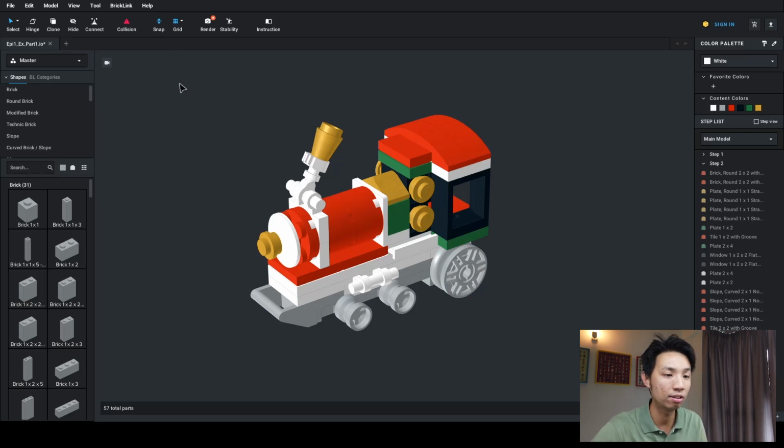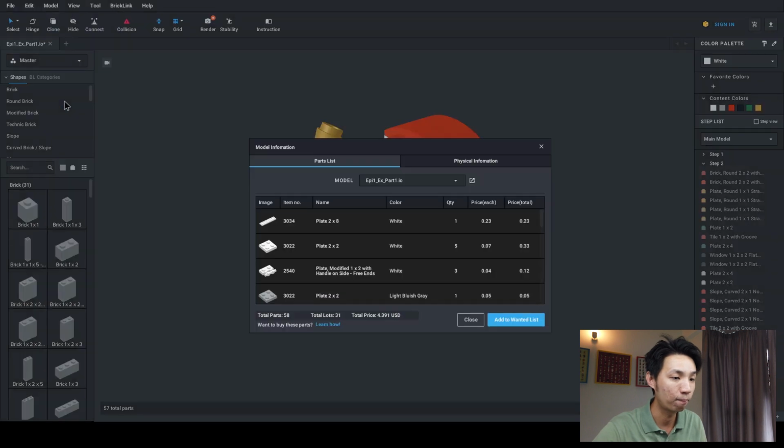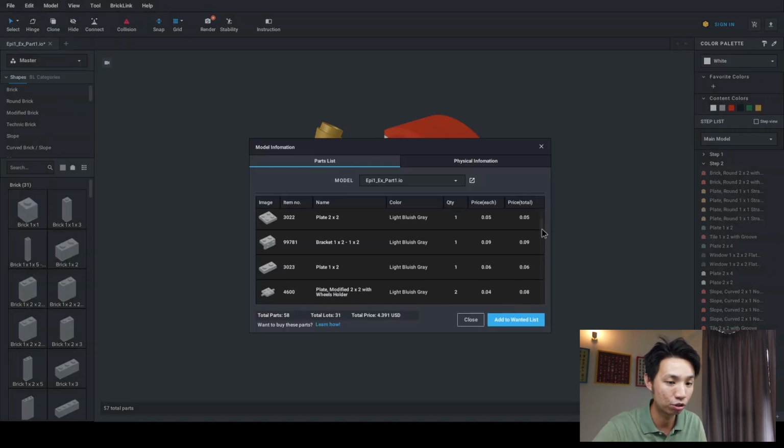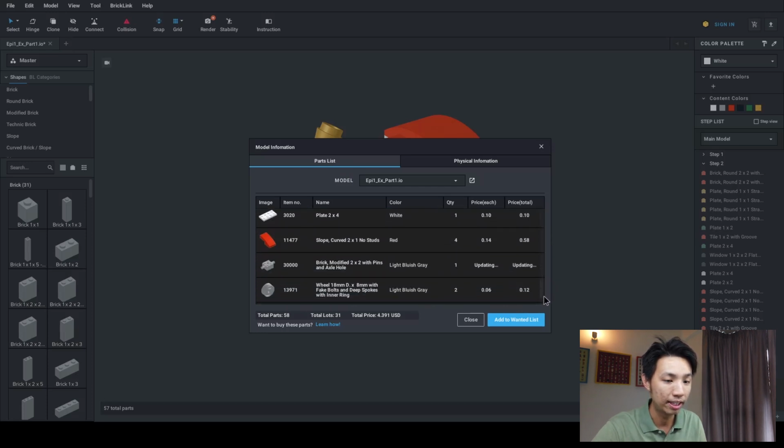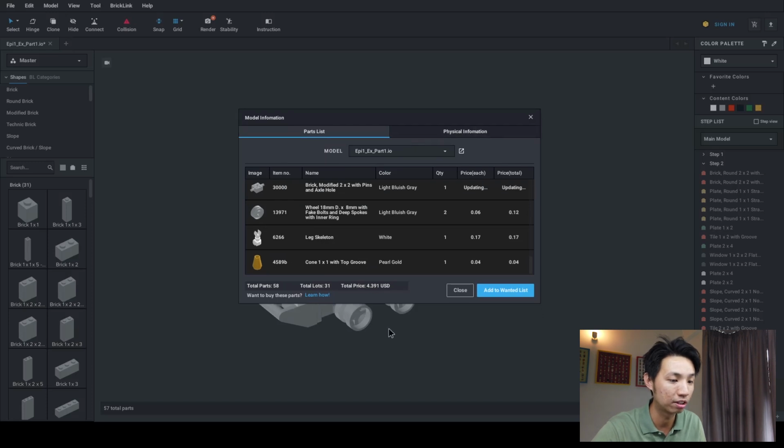So there is some detailed info that will show in this software. Firstly, you go to the model and you click on the model info. It will tell you what parts you use, which is the part list. You can scroll here, and the good thing is it will estimate the price for these particular creations. For instance, this Christmas tree, it tells us that it is estimated at a price of $4.391.